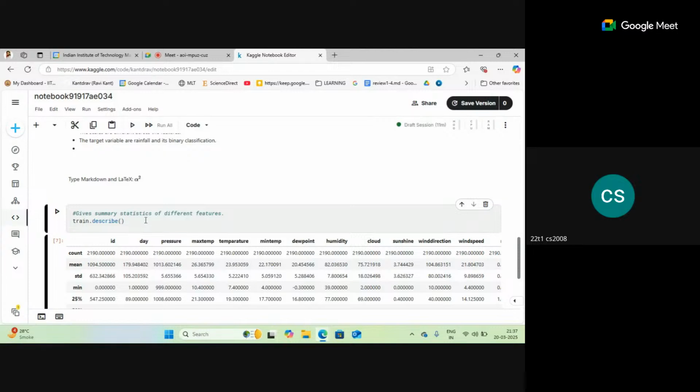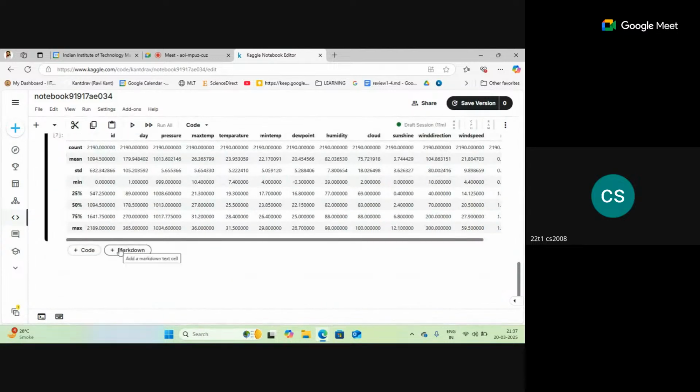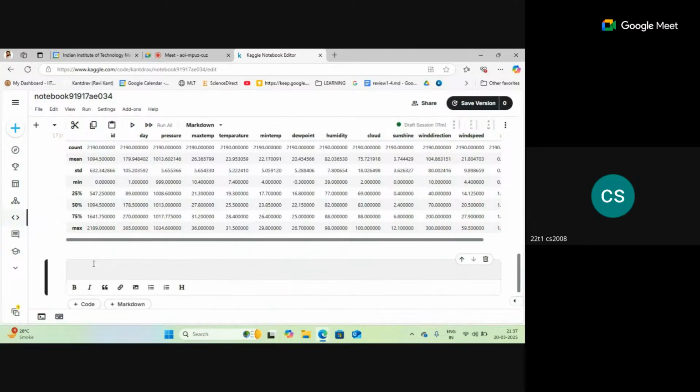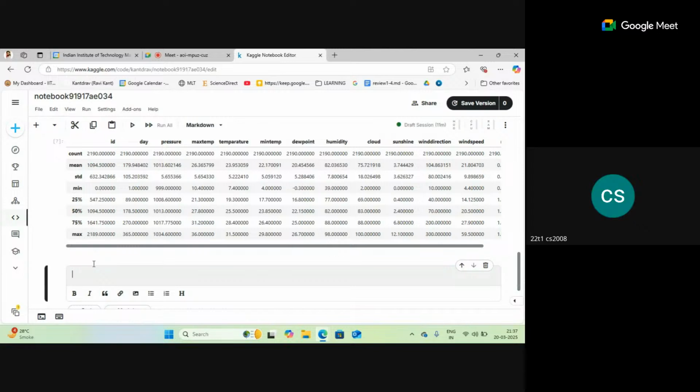You have run the cell. Now below this, you can go to the markdown. And what are your observations? What do we see from this? I want at least 1 or 2 points if we are to move ahead. In train.describe, what do we see?